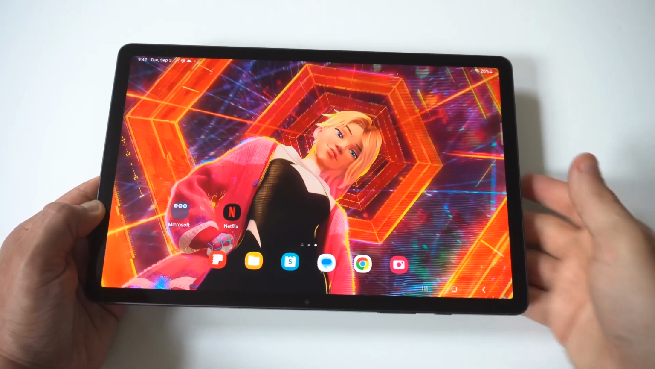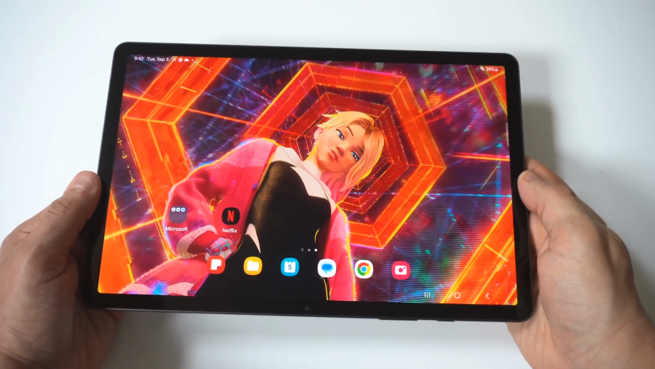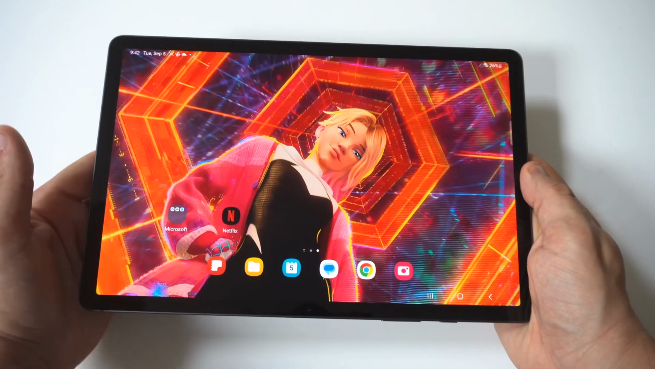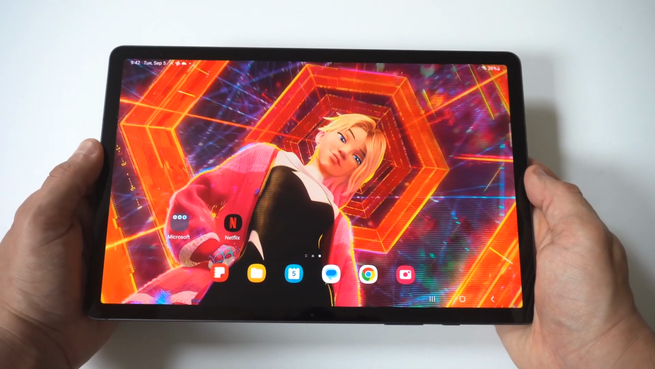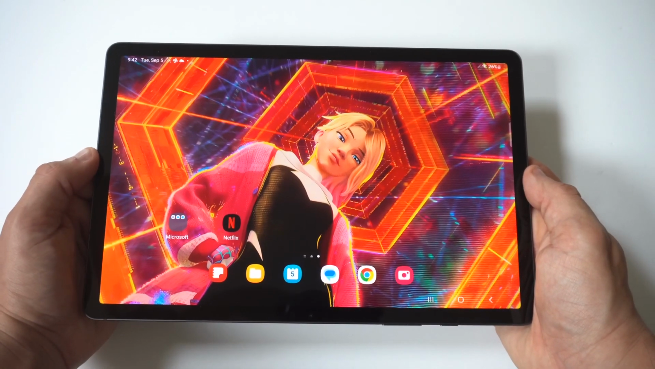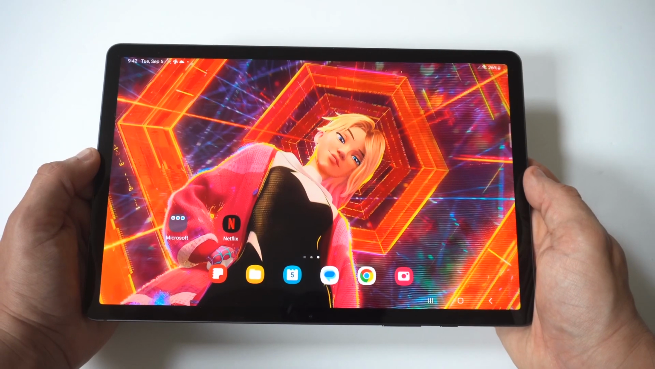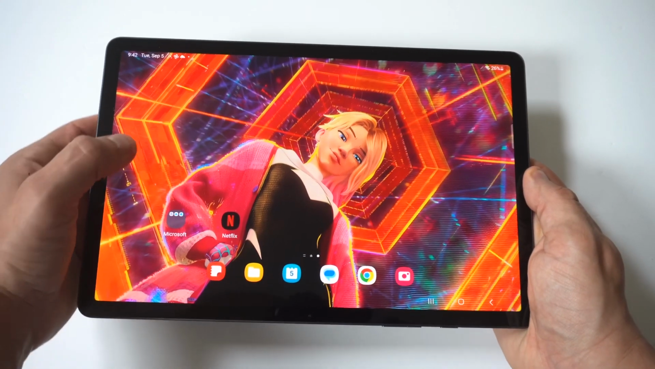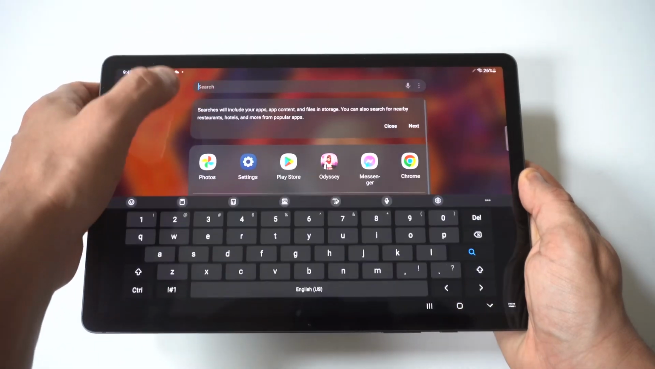So I'm going to be giving you guys a tip on how you can change the font style and size on your Samsung Galaxy Tab S9. Now this is always a nice way to spice up your tablet if you want to make the text bigger, smaller, or just change how it looks. And to make this happen, you just want to go into your settings and click on display.